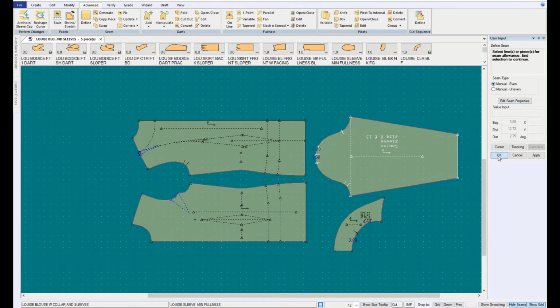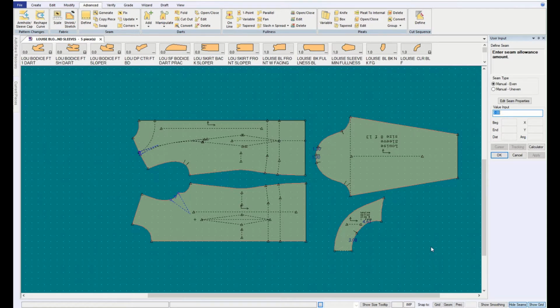Now I need to say OK, and the seam allowance amount, I'm going to use 3/8 for everything, 0.375. You use whatever seam allowance you need. Well, I just put it on and they don't show because I have this little button pushed down here that's hide seams in blue. So when I deselect that, it appears. It should have appeared in the first place, but I had already pushed that button.